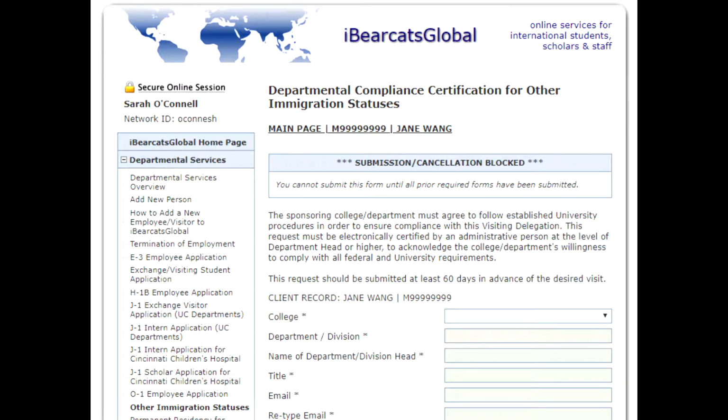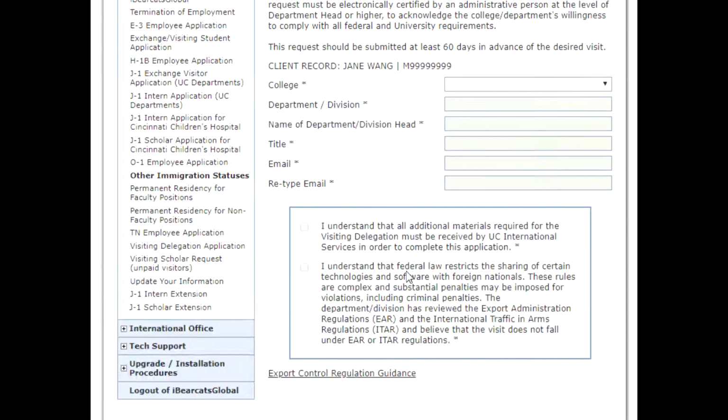The department or division head must certify the department's willingness to comply with all federal and university requirements for hosting the international worker. The department head will receive an email asking them to review the request. The eForm will not be processed until the certification is received. The department head will log into iBearcatsGlobal, review the documents, and click the certification boxes. Their client ID and password to log in are part of the email that is sent to the department head.